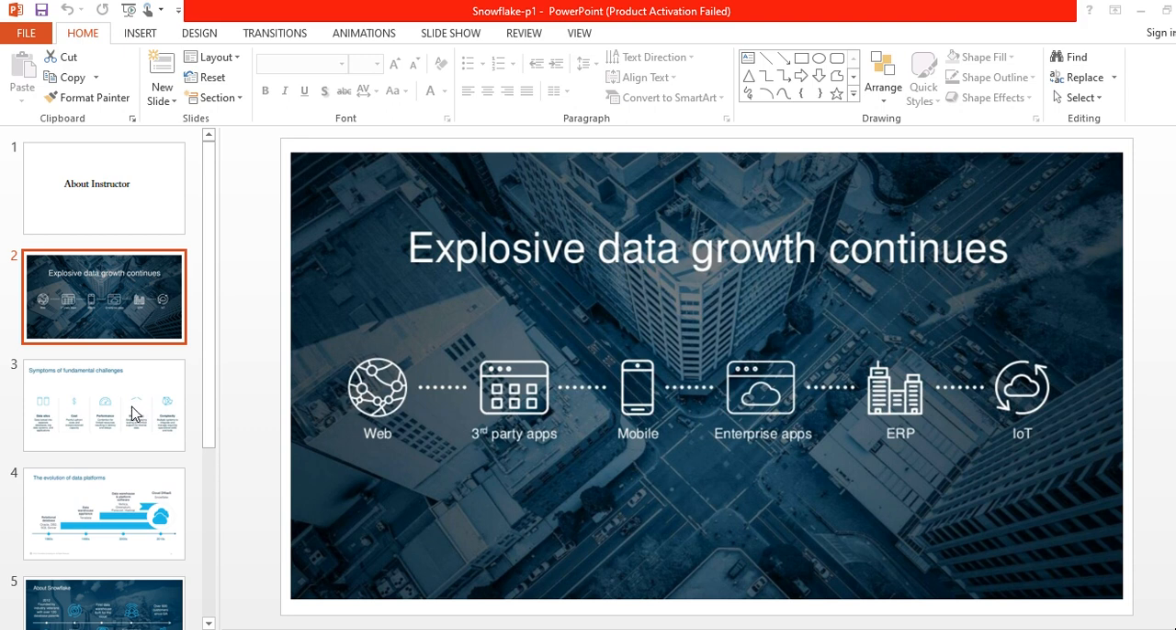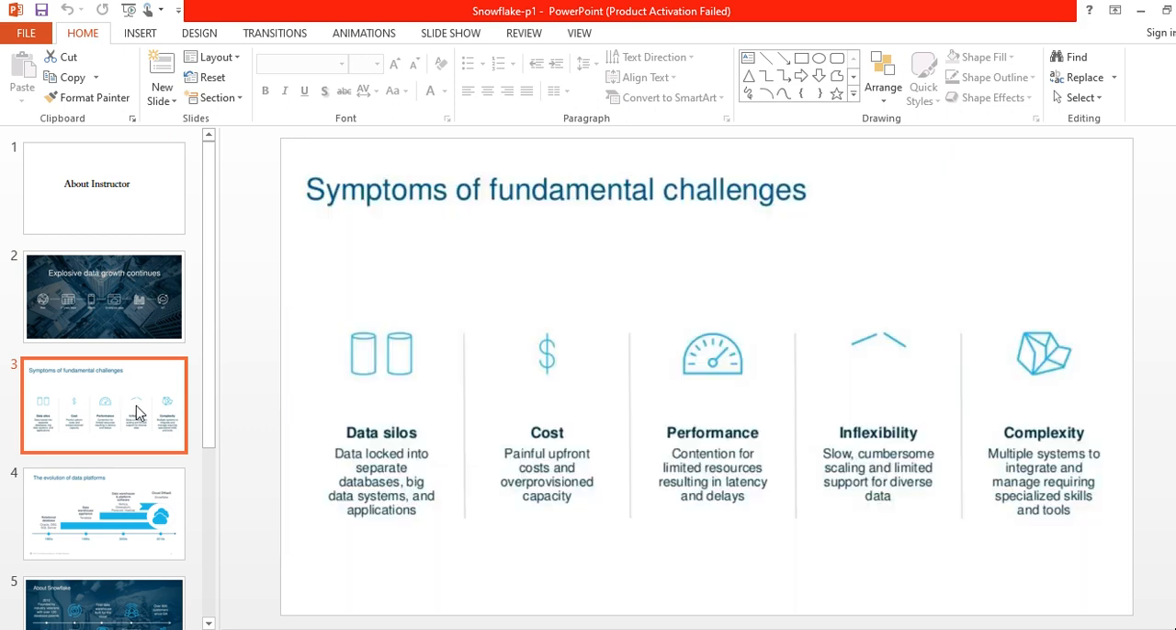Going to the next slide. These are symptoms of the fundamental challenges. There are multiple challenges which are ongoing with on-premise tools. It can be data silos, cost, performance, inflexibility, complexity, and latency issues as well. So, when coming to data silos, what is data silos?